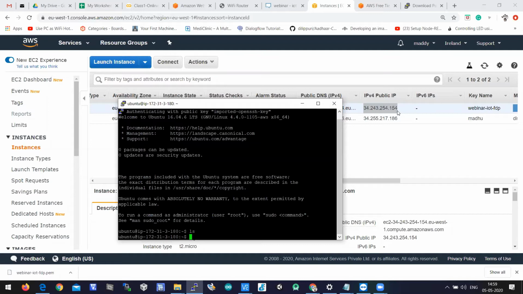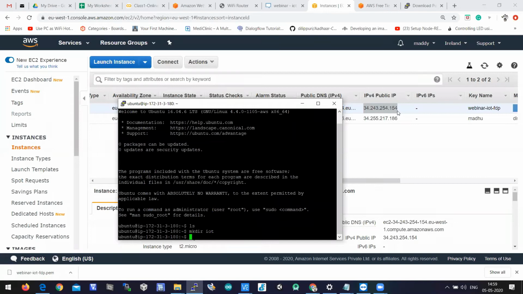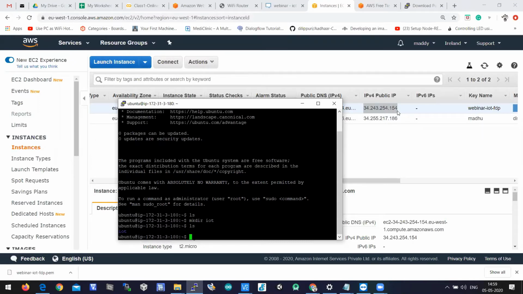So let us create a directory. To create a directory, mkdir. mkdir is a Linux command, right? Ubuntu is all about the Linux operating system. In Linux, to create a directory, the command is mkdir, which is make directory. So let us create a folder called IoT. mkdir space IoT, enter. Immediately a directory will be created on your instance. When you type ls, enter, now you can see IoT in blue color.